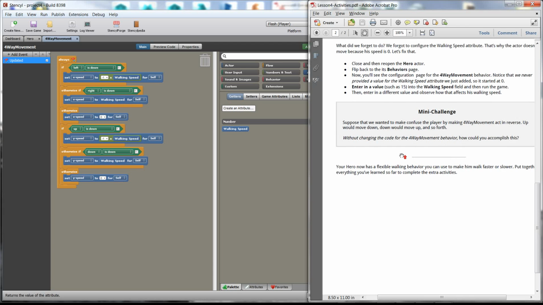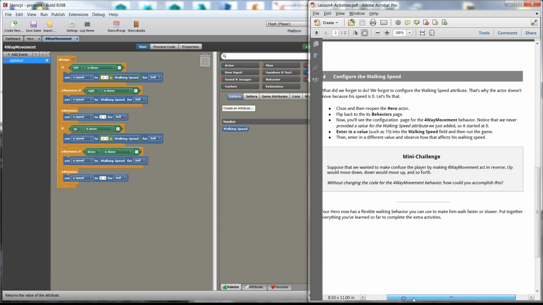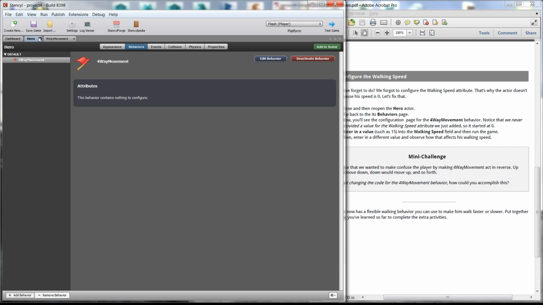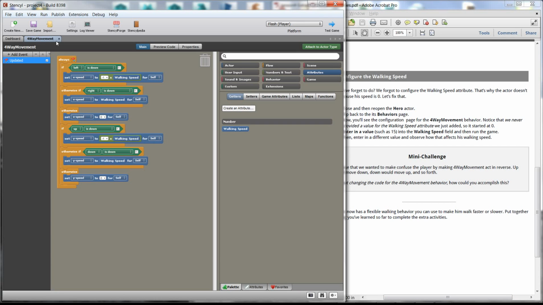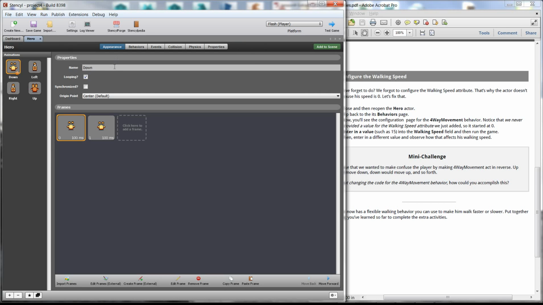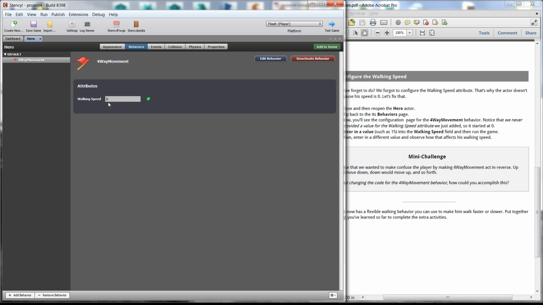Well, if we go into the hero page, hero behaviors, we just have to reload it actually. So let's just close it down. I can close this down, why not? Go to the hero behaviors. We see now this attribute has been added here. So that local attribute that we added within the behavior, walking speed, is now attached right here, and we can edit it. Let's put a 15, why not, and test the game out.